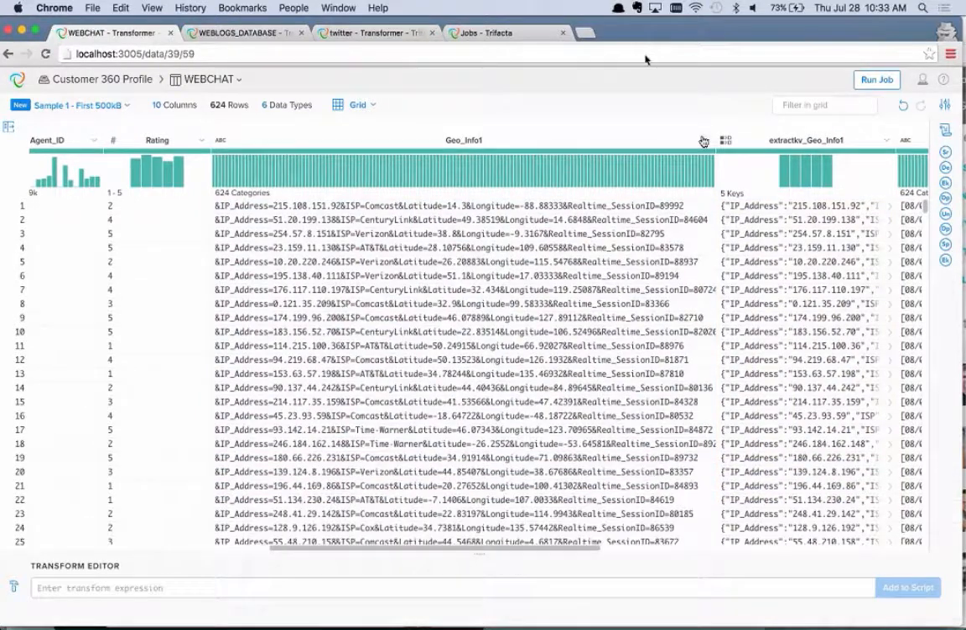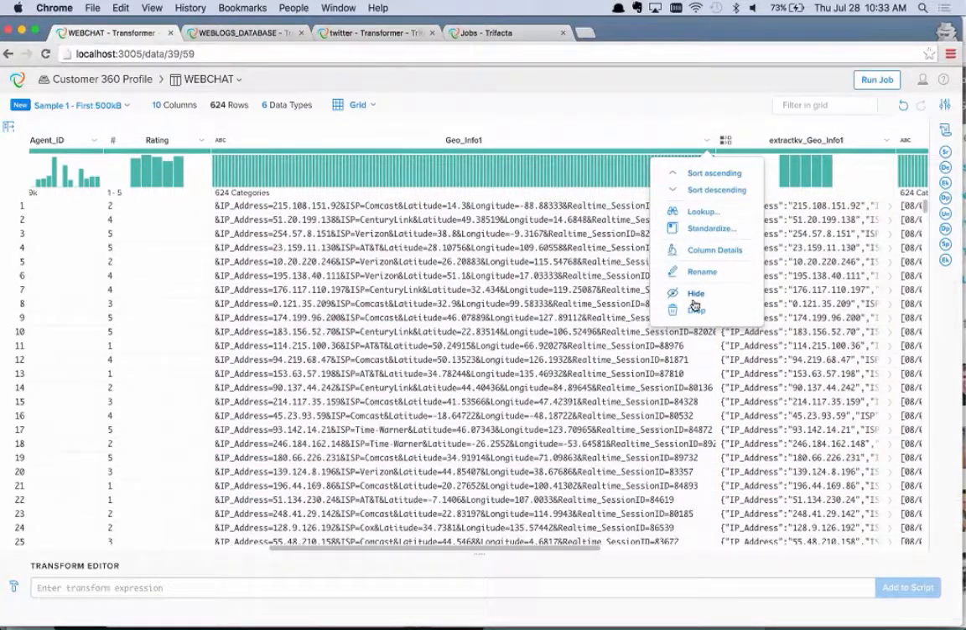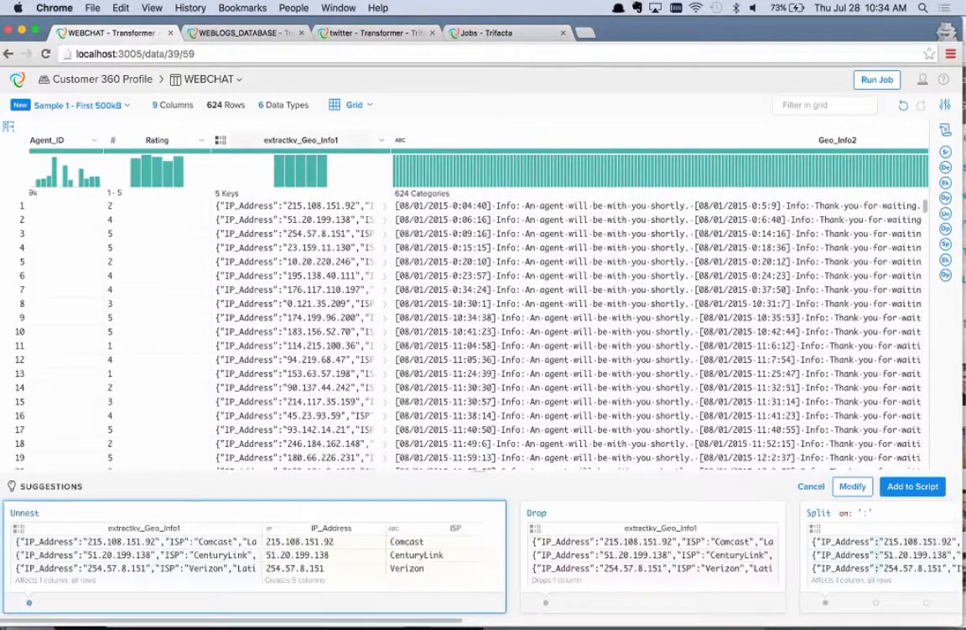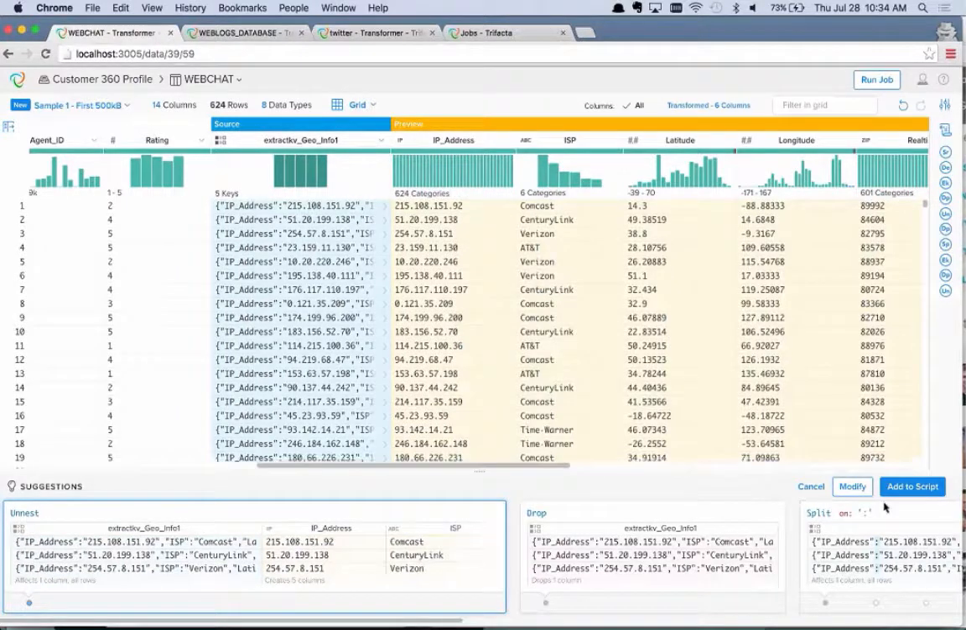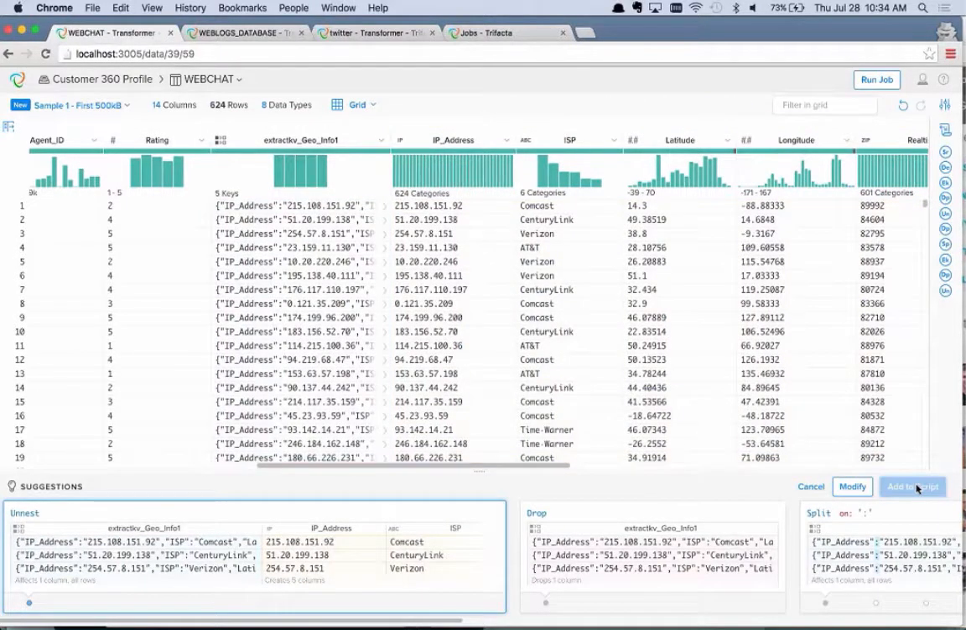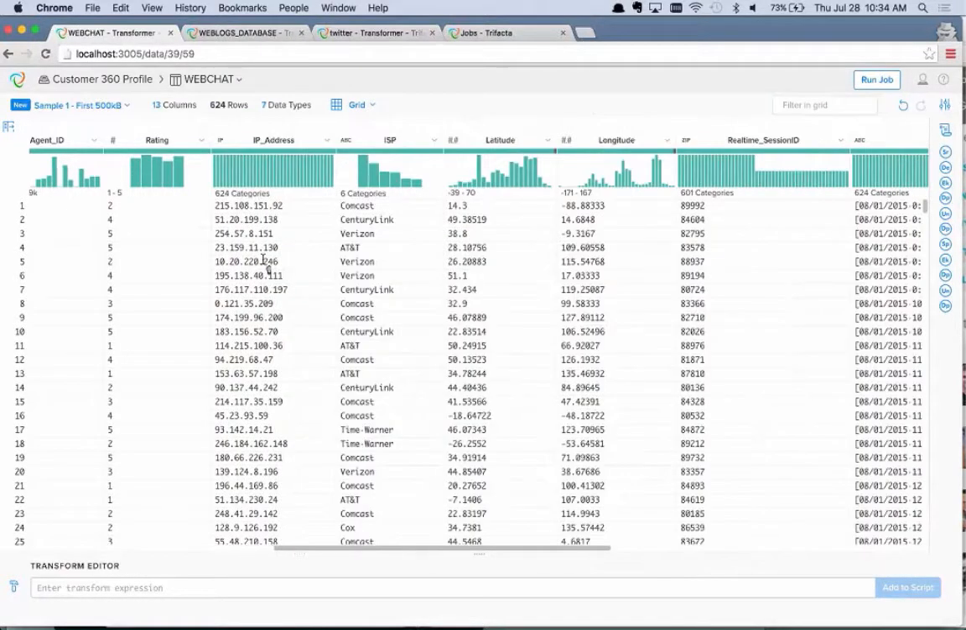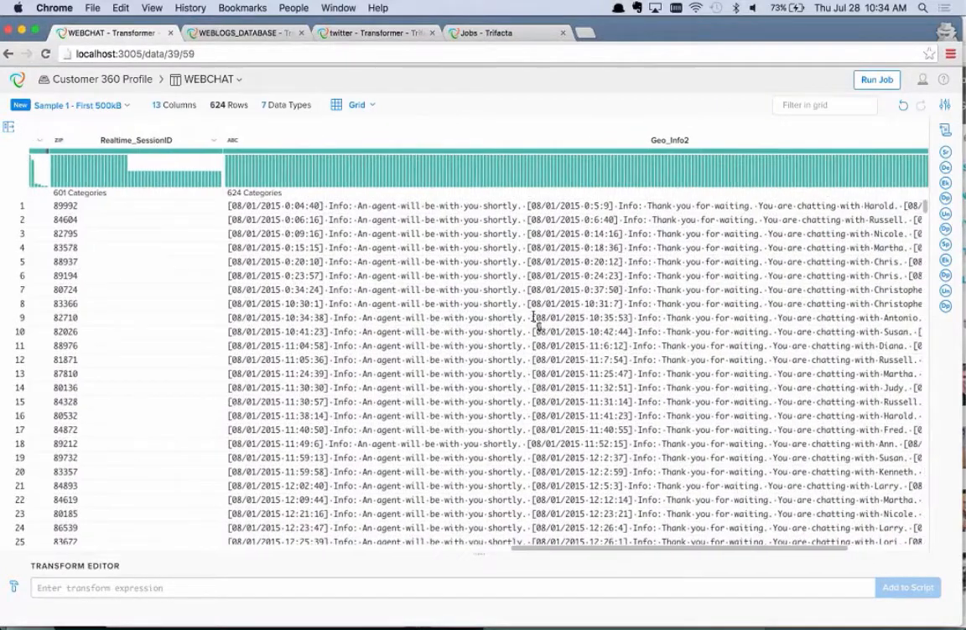Okay, so I can drop GO1 because I don't need that anymore. I have all the keys of an IP address, ISP, latitude, longitude, and real-time session ID, and so forth. Okay, again, I can unnest that into rows and columns also. So I just highlighted the ability to work with these complex nested map structures, but in this scenario here, I have timestamps of the individual chats.